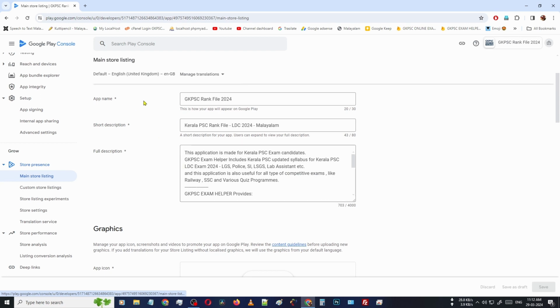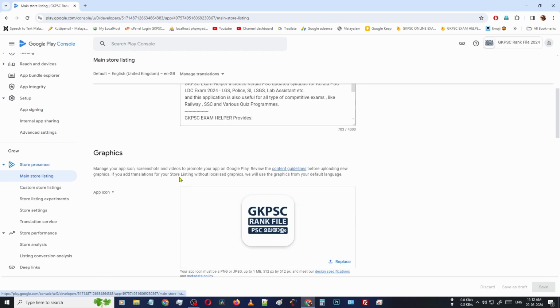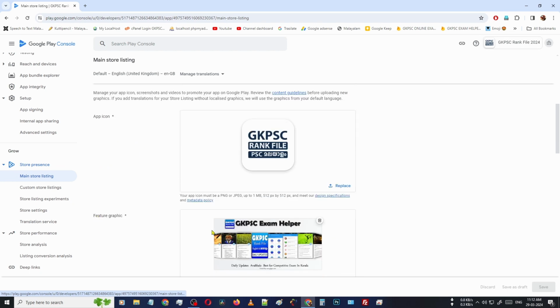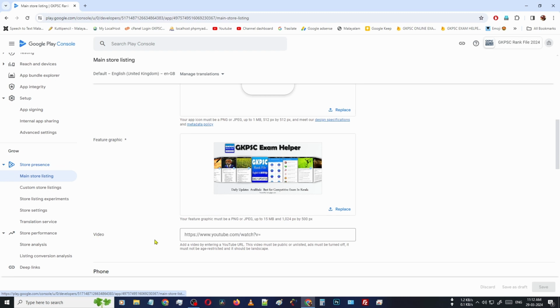Then you can see your application name, short description, and the full description. In this short description, you should not write any kind of keywords. That's not allowed, just understand that. And scroll down, then you can see the app icon and feature graphic. And if you have created a video for your application on YouTube, then paste that link here.